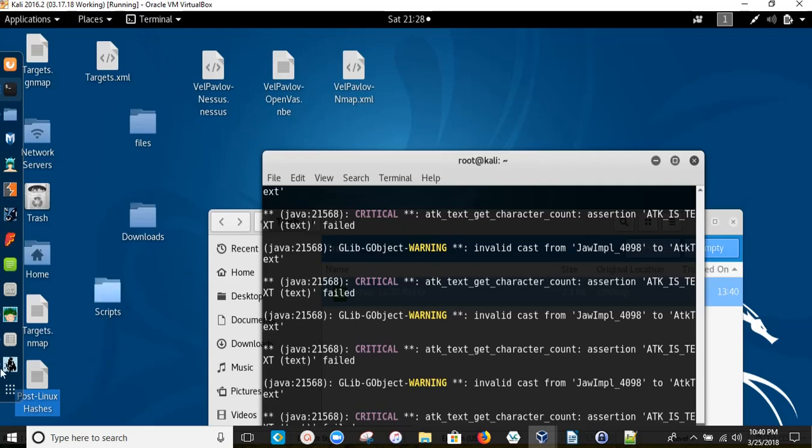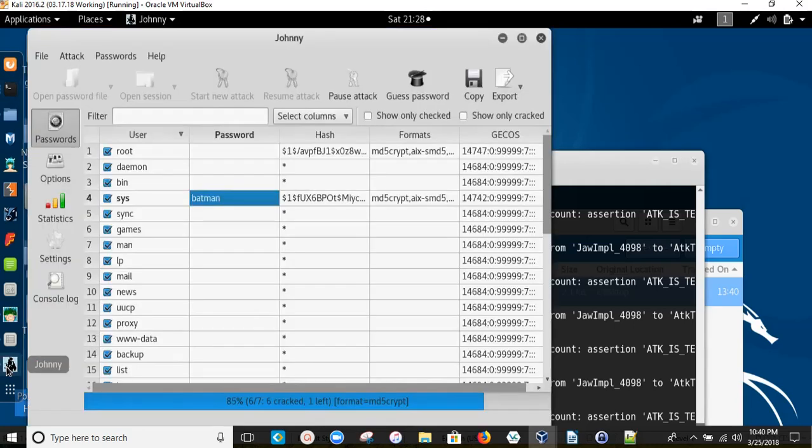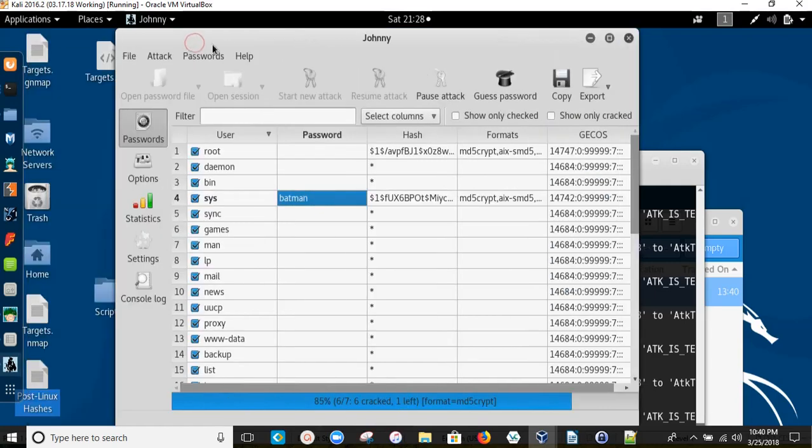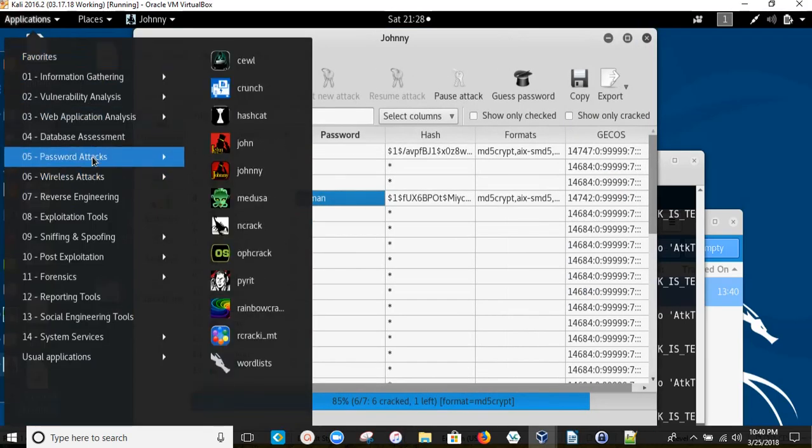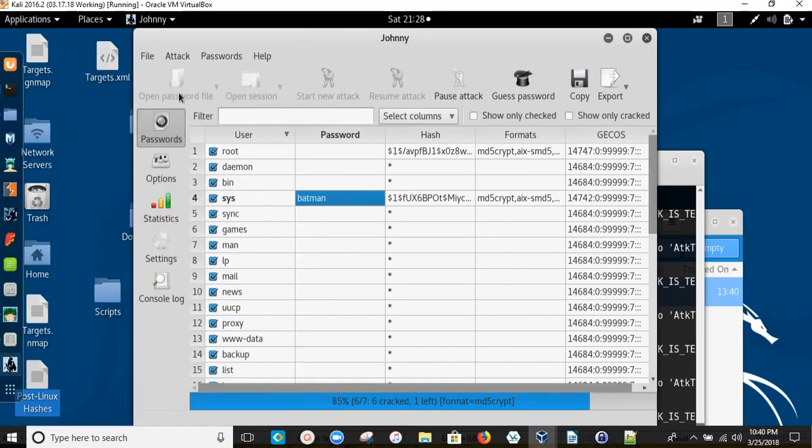Once the file is saved, what else can we do? Well, we can engage in password cracking. This is going to be covered in detail within the post exploitation, but in a nutshell, through the application menu, we can look for password attacks, and we see Johnny. Johnny is the same thing as John the Ripper, the difference is John is command line interface and Johnny is GUI. So in Johnny, what we can do is go to open password file.